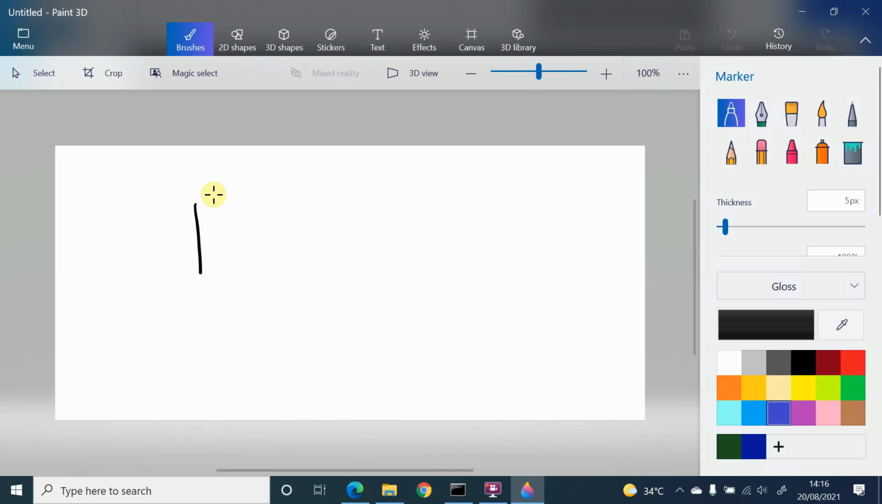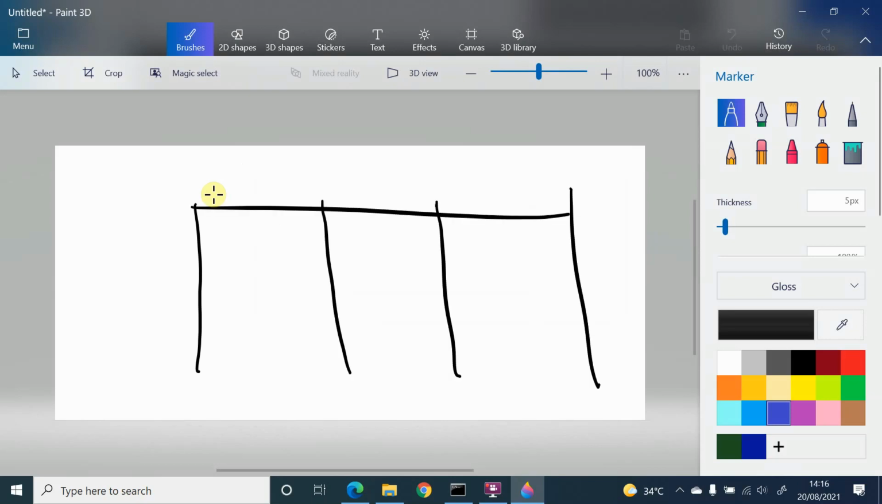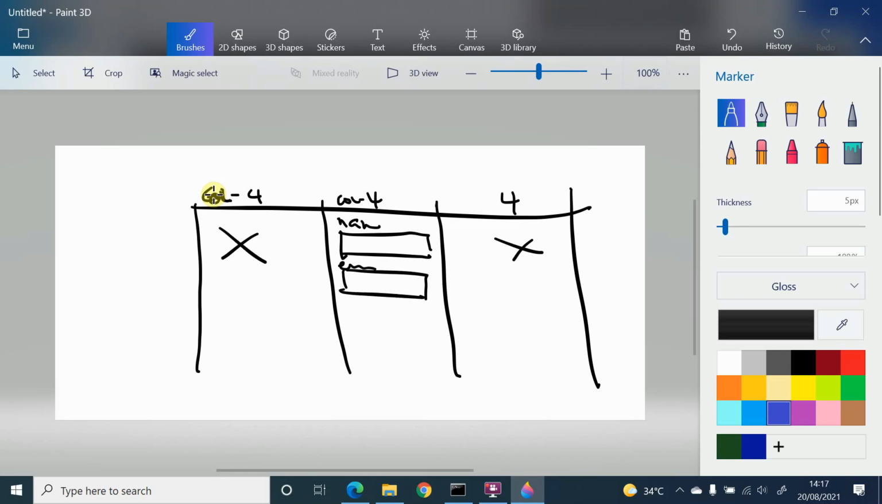So imagine you having columns 4, 4, and 4, right? COL, column 4. So you've got, we'll leave this blank. We'll leave this blank. At the top here, we'll have a name. We'll then have an email. We'll then have 2 password boxes, right?